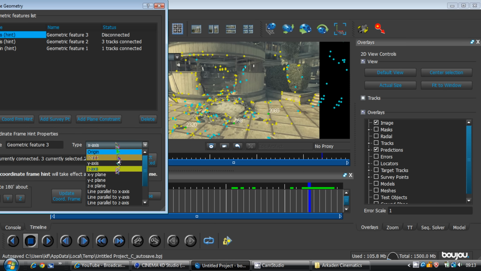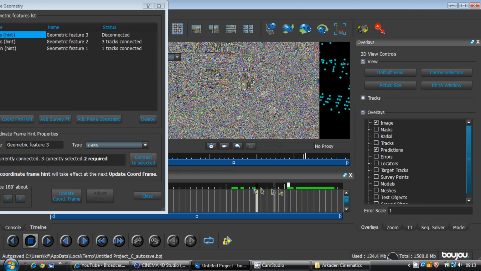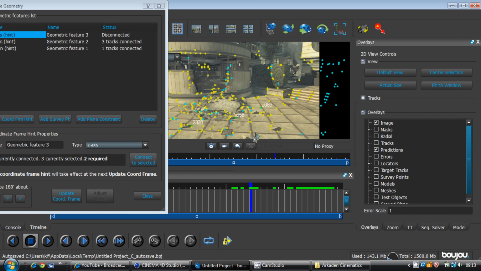Come down to the z-axis. You don't need the y-axis, that's the up and down, you don't need that. You want where the text is going to be facing. So again, you hold control. Sometimes it takes a bit of faffing around with this. You want the front of the text to be, so I'll put it there and there.